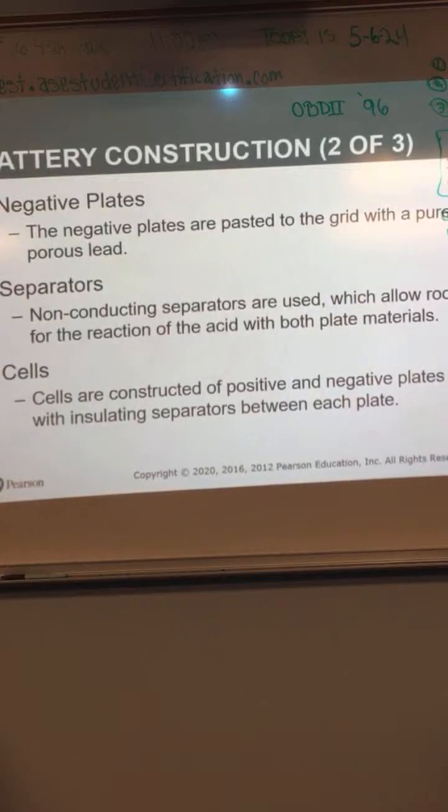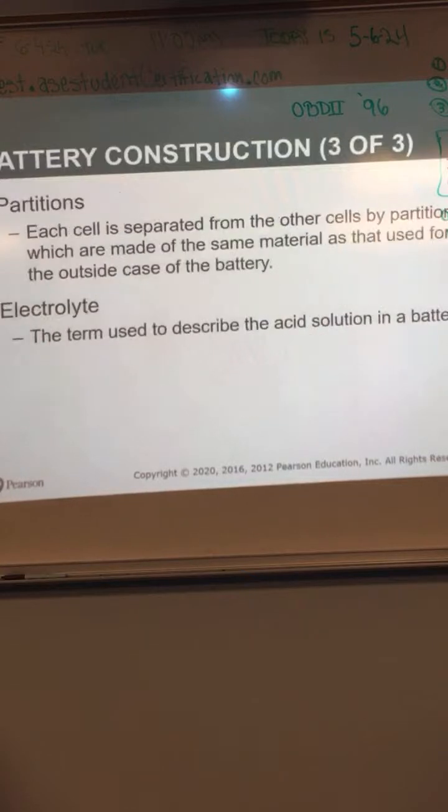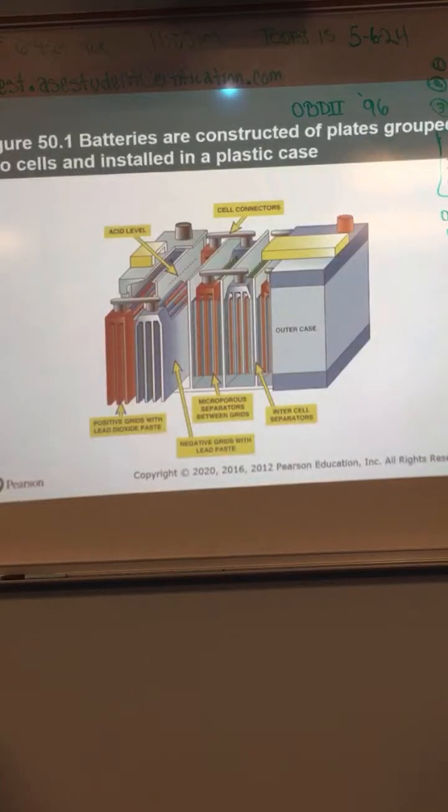Separators are the non-conducting separators used, which allow room for the reaction of the acid with both plate materials. Cells are constructed of the positive and negative plates, with insulating separators between each one of them. Each cell is separated from the other by partitions, which are made of the same material that's used for the outside case of the battery. Electrolyte is the term used for the acid solution in a battery, okay? Plates grouped in cells, installed in a plastic case.